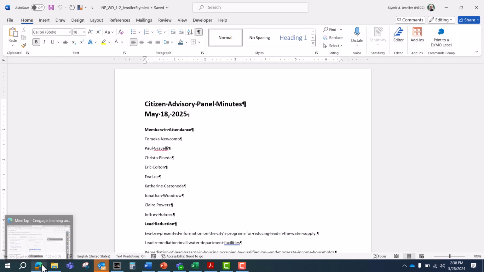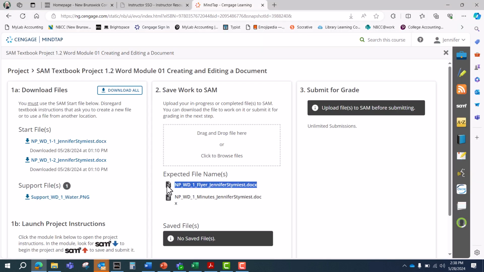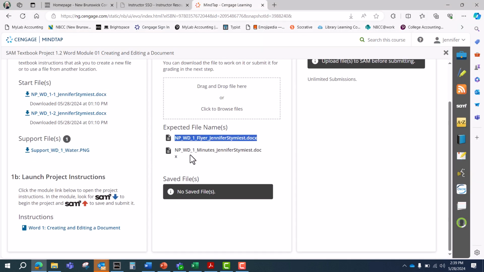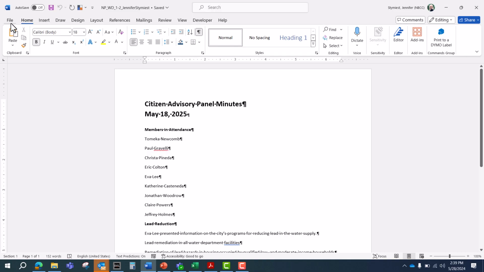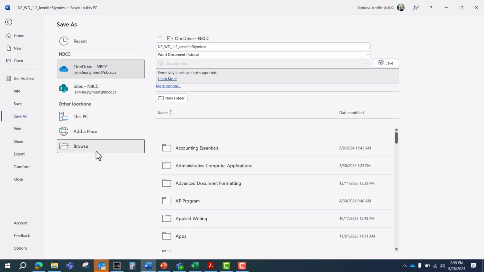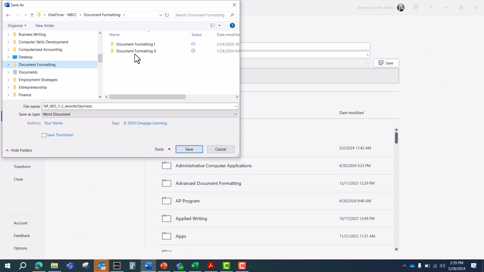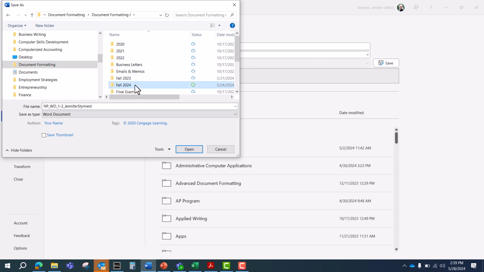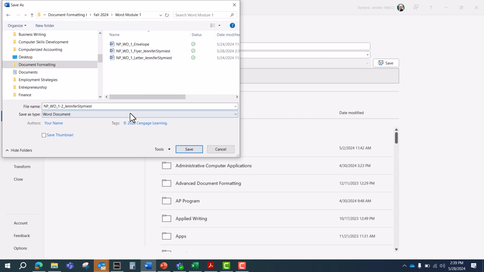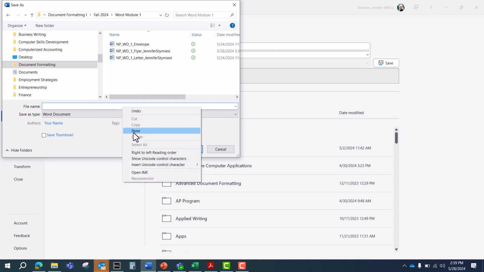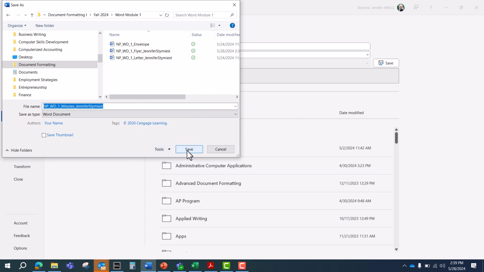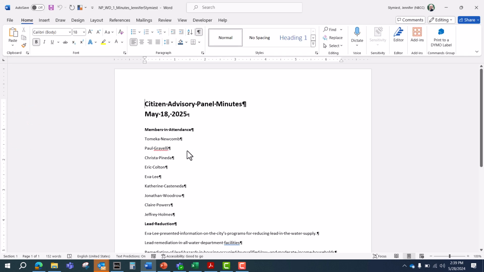And so this one we want to save. Let's actually go back to MindTap to see what the expected file name is. And it is this minutes one. So I'm just going to copy that. And I'm going to go ahead and File, Save As. I'll go to my document formatting folder. And I will paste that and save.